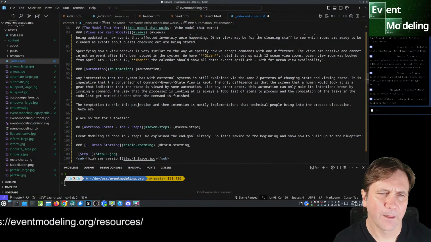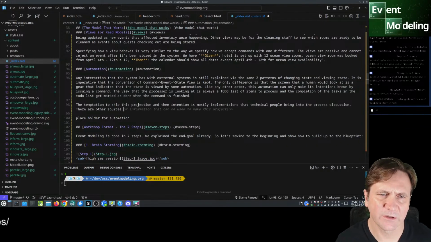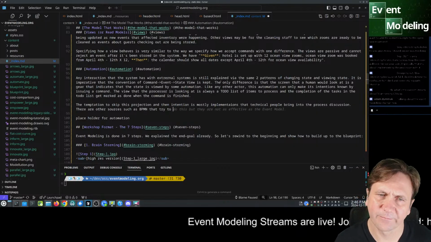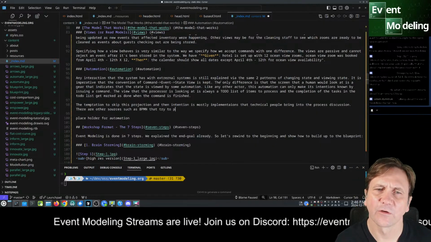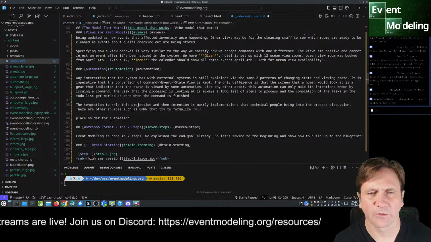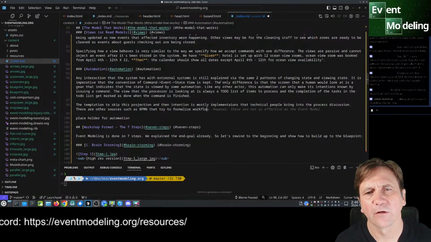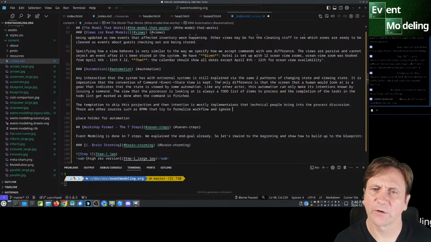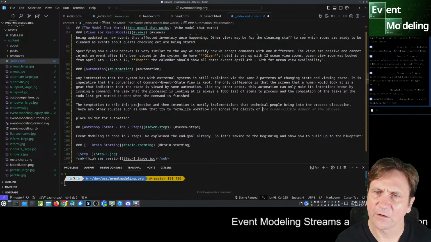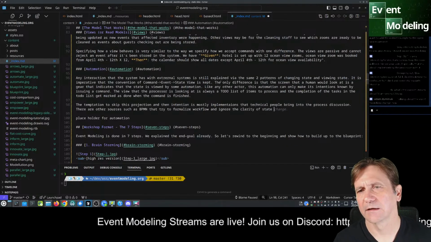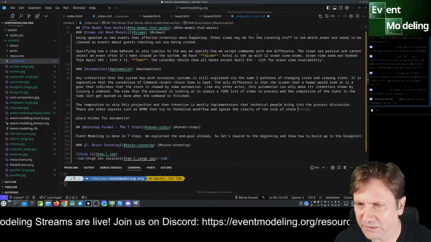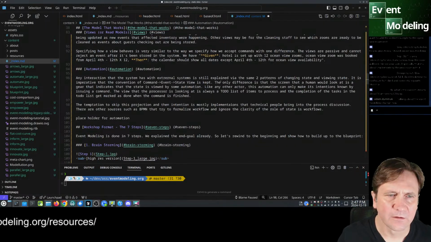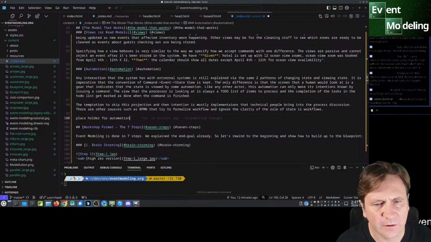There are other sources such as BPMN that try to formalize process workflow and ignore the clarity of state, the role of state in workflows. So, placeholder for automation. Yeah, that's about it.